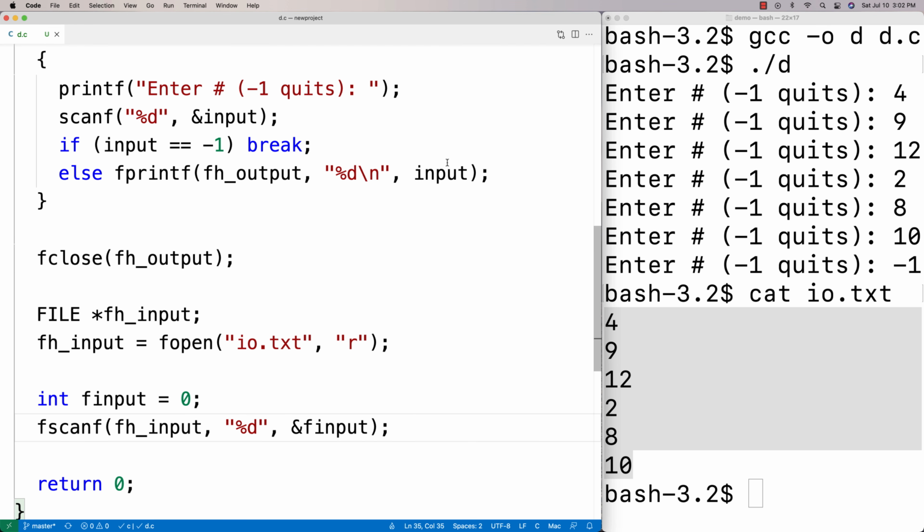So in the same way, fprintf is a lot like printf, just with a file handle here, basically, for the file you want to print to. Fscanf is basically the same as scanf. It's just that we give a file handle here for the file that we want to scan data from.